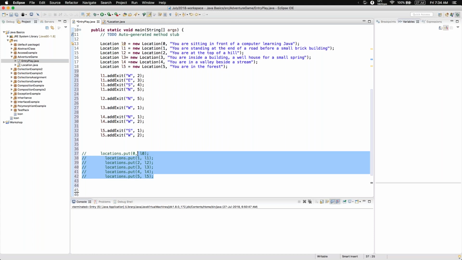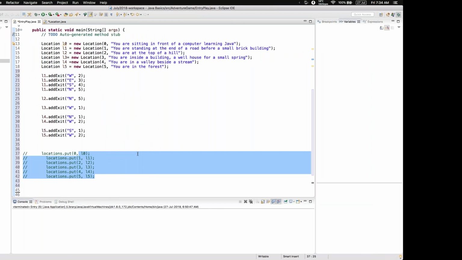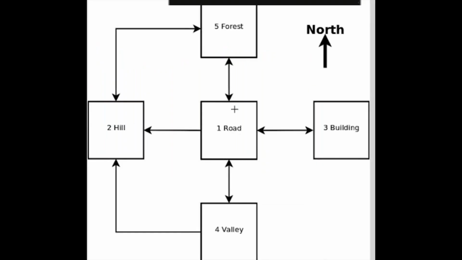Now tell me, I'll go to the map. I want to get, say, valley. How do I get it? I have to say L4. If I want to get forest, I need to say L5. Now L4 and L5, are they not static? They're not dynamic, right? If I give the key 4, I should get valley. If I give the key 5, I should get forest.